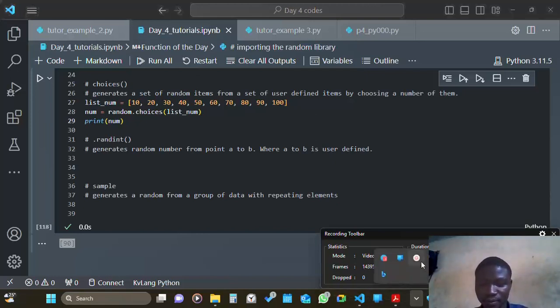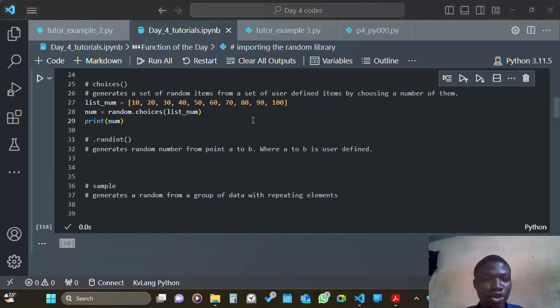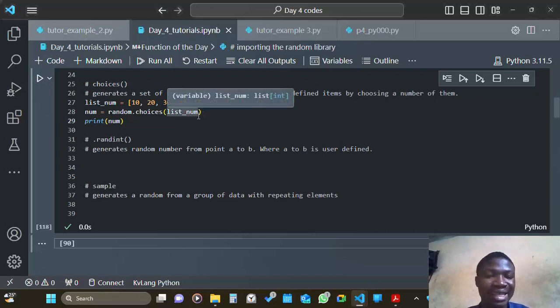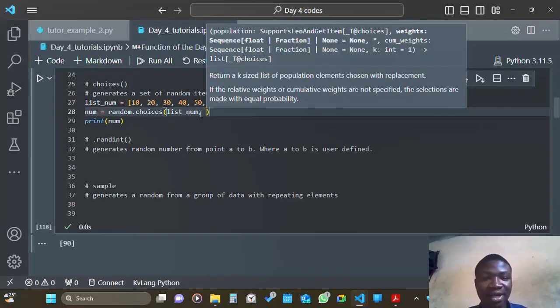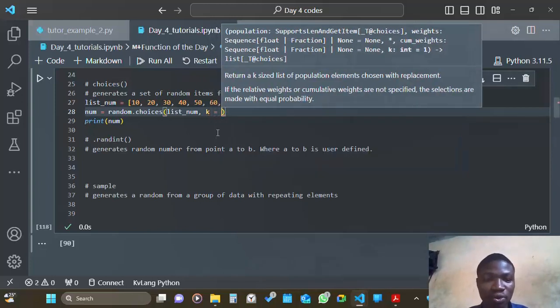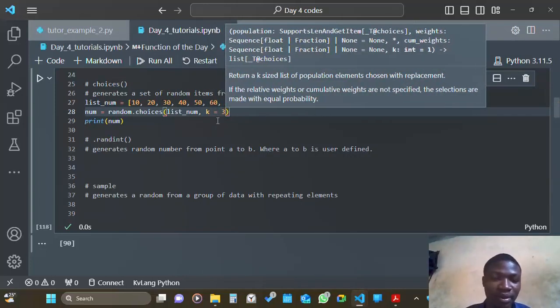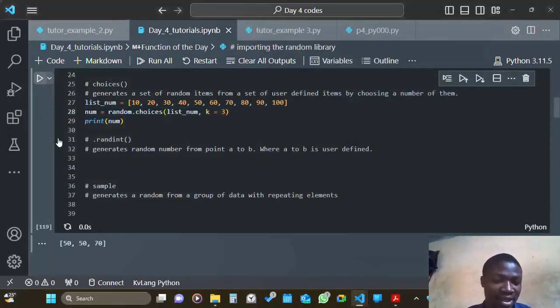So let's continue the class. From here we got only one. It chose only one item from the list because we didn't specify the number of items to choose. So we put a comma, then k, an int, which by default is 1. I would say k is equal to 3. So when I run this, it's going to give us a list of 3 items.